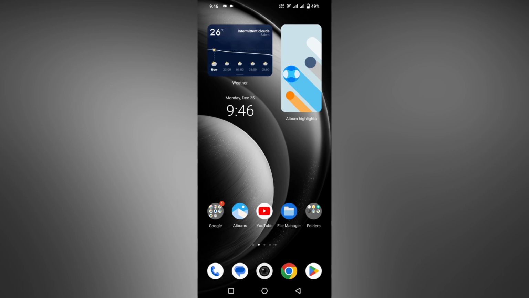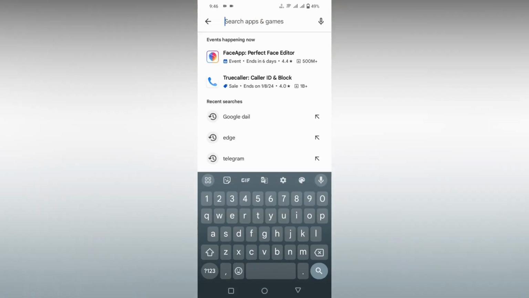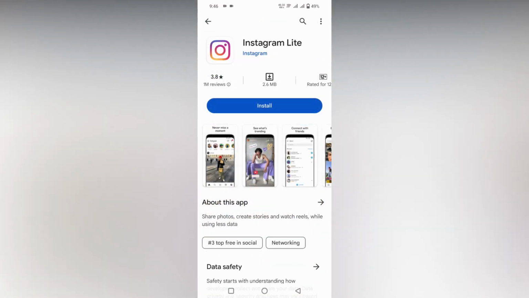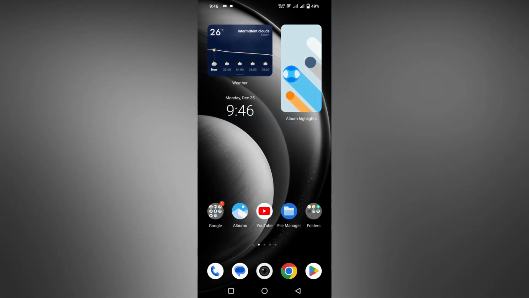So how to clone Instagram on your Vivo phones? To clone the Instagram app on your Vivo phone, you can have another type of clone. You can just download Instagram Lite, so you can use Instagram and Instagram Lite in parallel. If you just need one more Instagram app, just do this option.